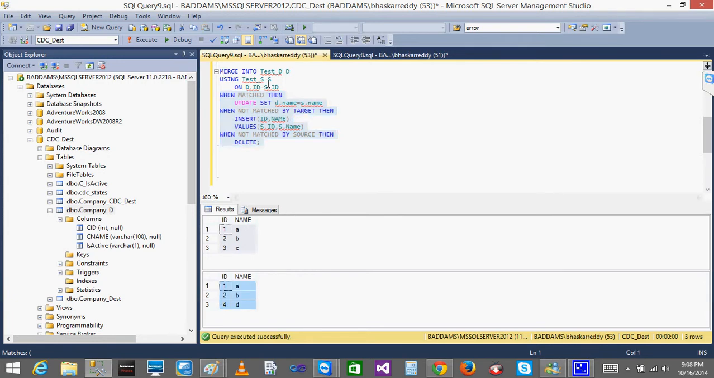First scenario, when matched, you are updating 1A from the source with 1A, and 2B with 2B in the destination. Second scenario, since 3C is not there in the destination, you will insert 3C. Third, since 4D is not there in the source, you will delete 4D from the destination. That is what you are doing in a single shot.